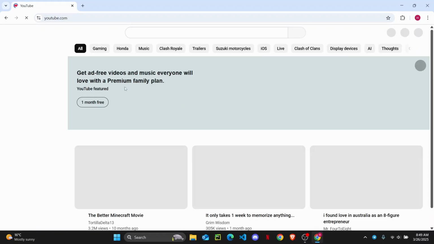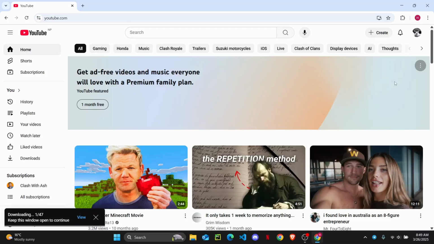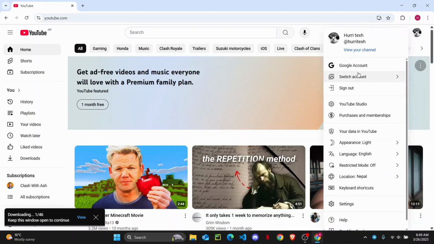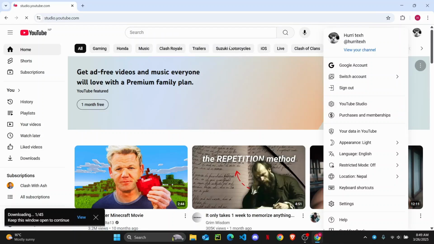Once you have done that, make sure that you're logged into your account. Then the next step is to actually go ahead and click on your profile icon at the top right. Then from here, you just have to go to your YouTube Studio, where you can manage all of your videos. So click on Leave, and now your YouTube Studio will open up on the same tab.